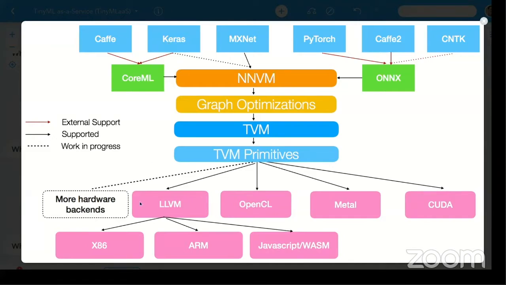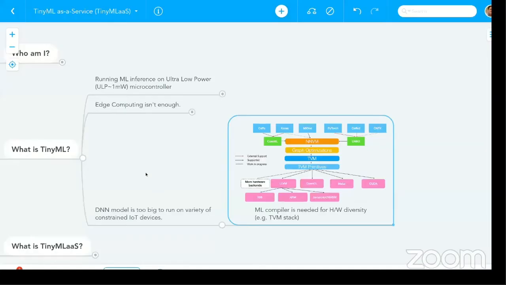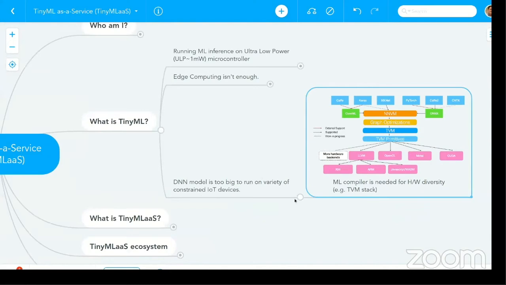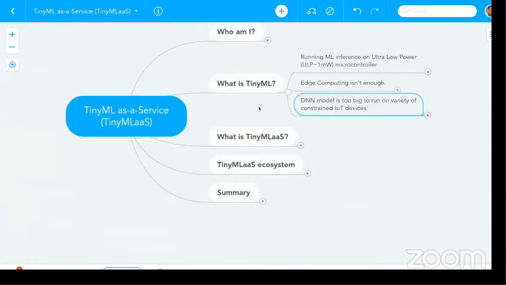The other aspect is the diversity of the hardware. We have quite many hardware and hundreds of AI chips are coming. And no single framework can support everything. And also, a typical Python-based framework is too big to run on such constrained devices. So that is where the machine learning compiler is needed. So technically, the machine learning compiler is the key enabler of TinyML.